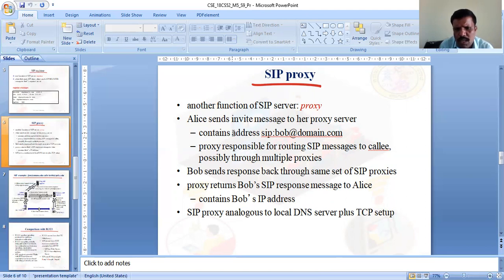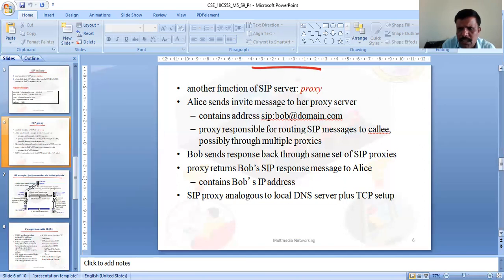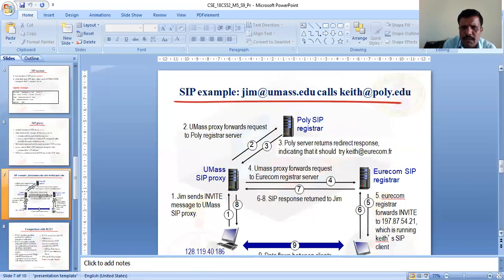This is analogous to the local DNS server plus TCP setup. So again, the SIP proxy server also requires a local DNS server, and TCP setup is required. Then only the proxy server works. It is an intermediate server between Alice and Bob, and connectivity is established. Now, how exactly is this set up? Let's see an example: Jim at umass.edu calls Kate, another person.